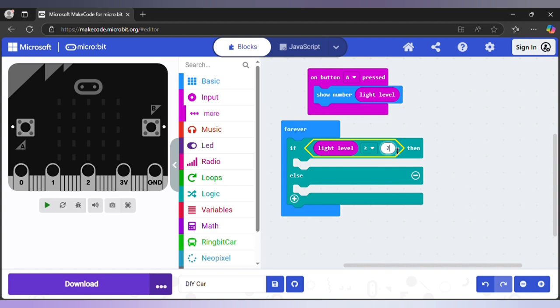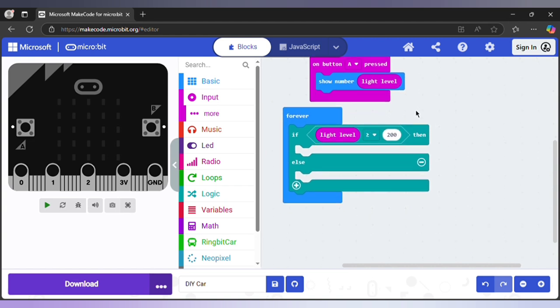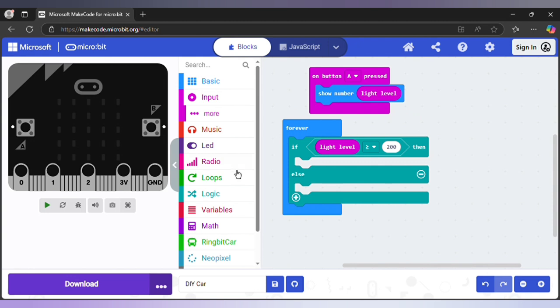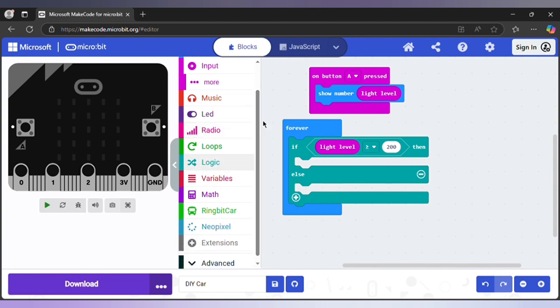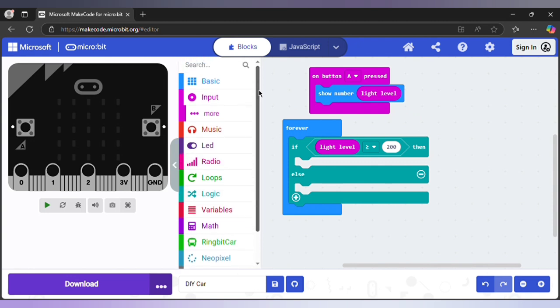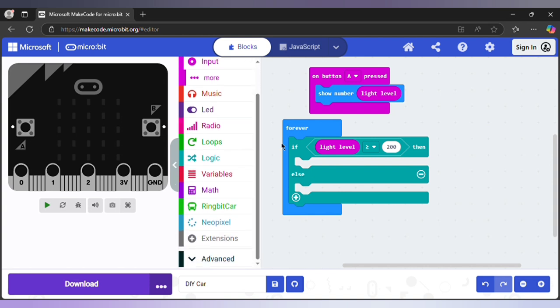Now, if the light level of the environment is greater than or equal to 200, we want the car to drive. And if the light level is lesser than 200, then the car should not drive at all, it should stop moving. So we'll come to the ring:bit car and drag out go straight at full speed.